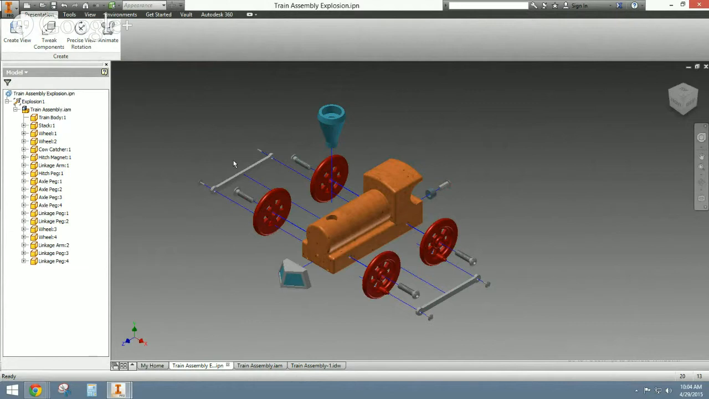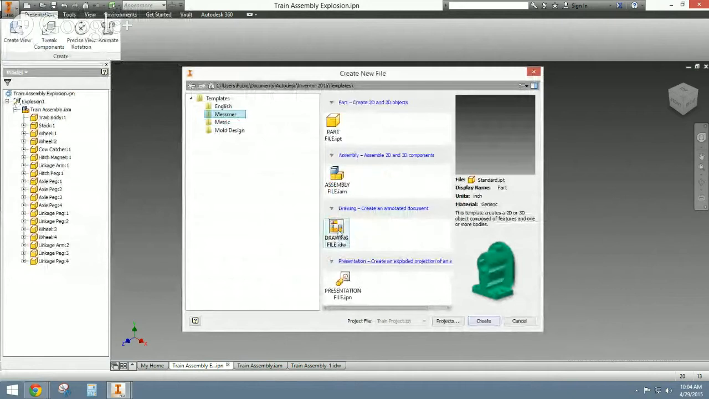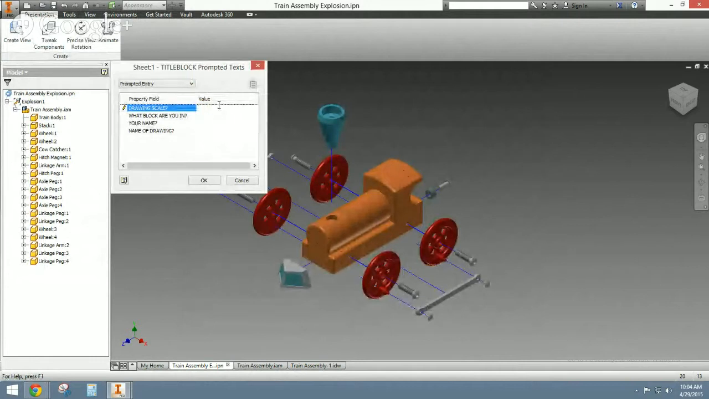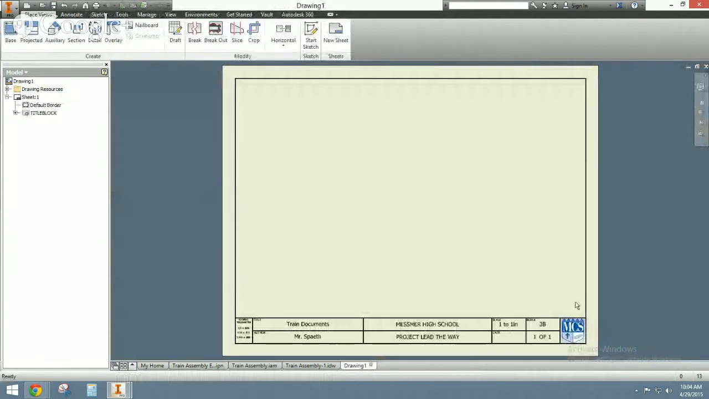And once you're done there, what we're going to do is, after saving, of course, we are going to go to New, and we are going to go to a drawing file. So again, remember to put in 1 to 1 inch, your block, your name, and we're just going to call this Train Documents. Okay, so we should see this page after doing that.